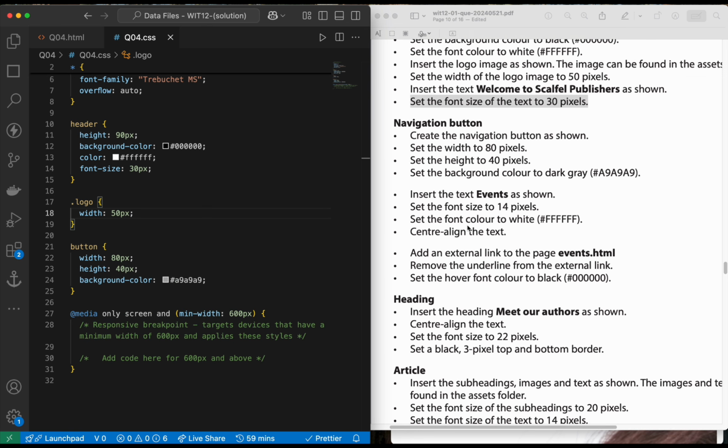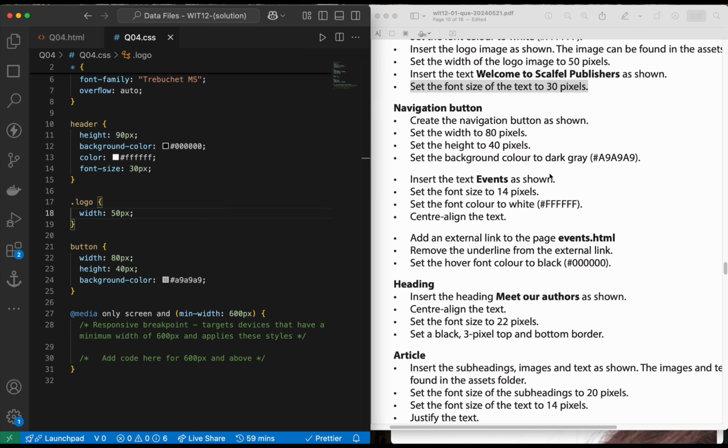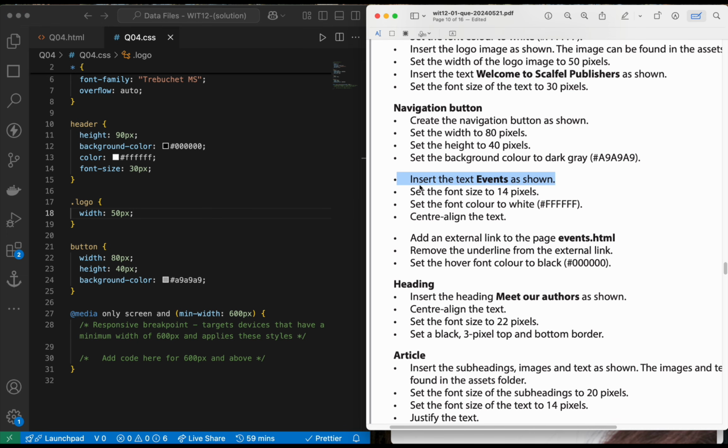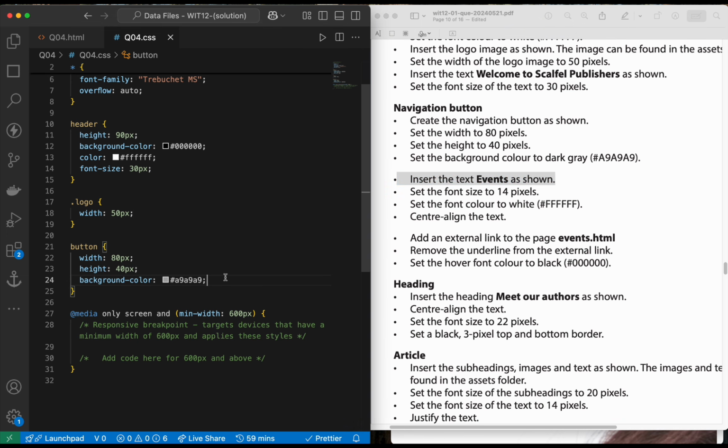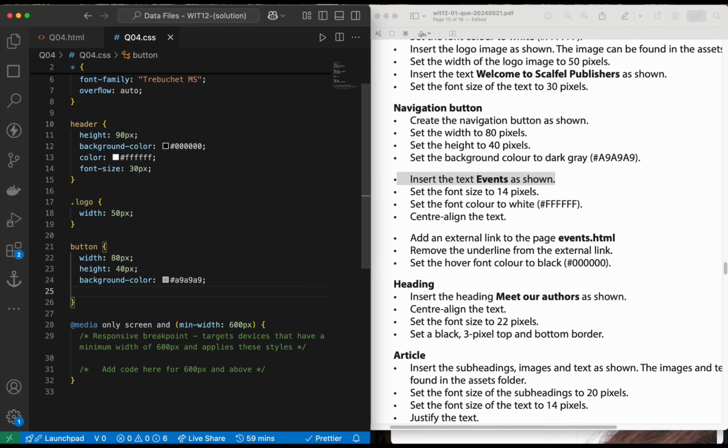It's done. Now insert the text as shown. Okay, we already inserted the text. Set the font size, so maybe we can set the font size to 14 pixel.